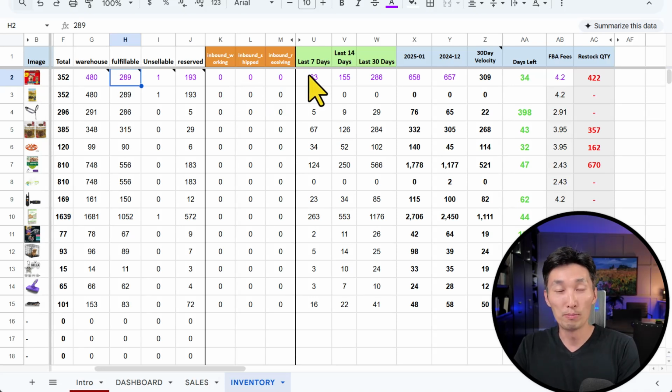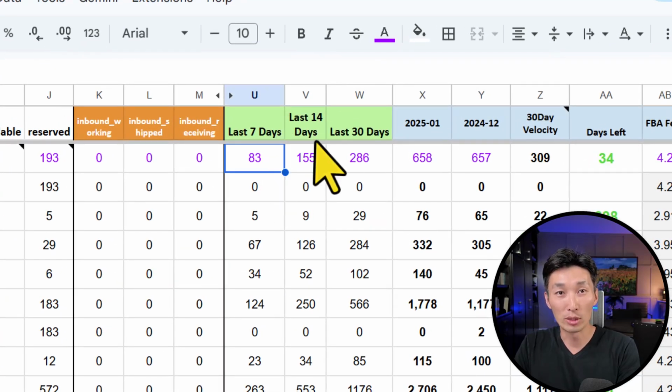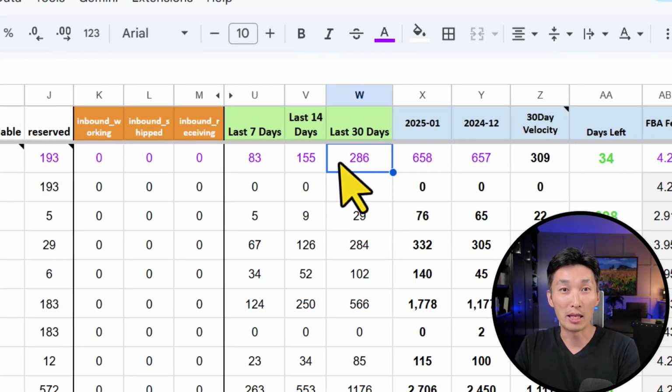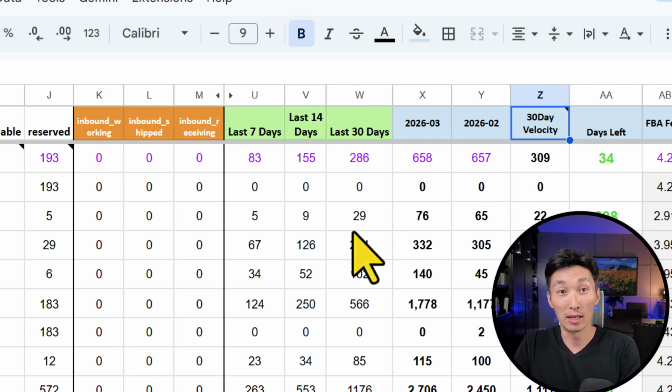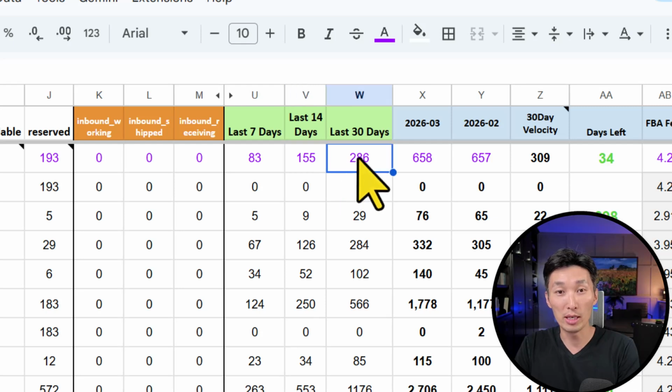I also include my sales numbers along with my inventory. Just knowing the inventory alone doesn't help you with your demand forecasting or inventory replenishment. You have to know what your sales figures are in order to know how fast your velocity is, and then you put everything into context. I use my 7 days, 14 days, and 30 days, and then combine all of this into a 30-day velocity. The calculation is simply I take the last 7, last 14, and last 30, and then I normalize it.